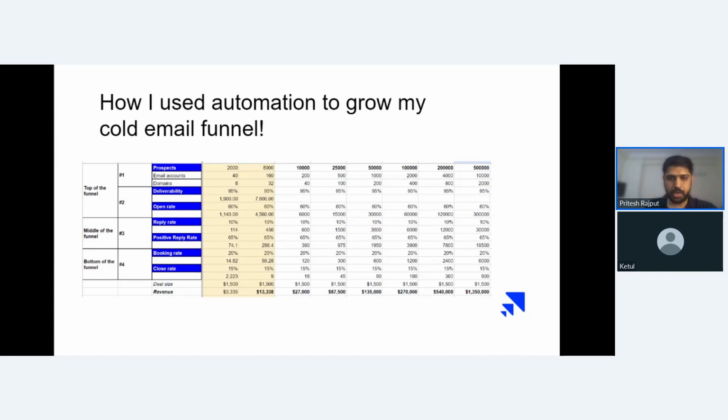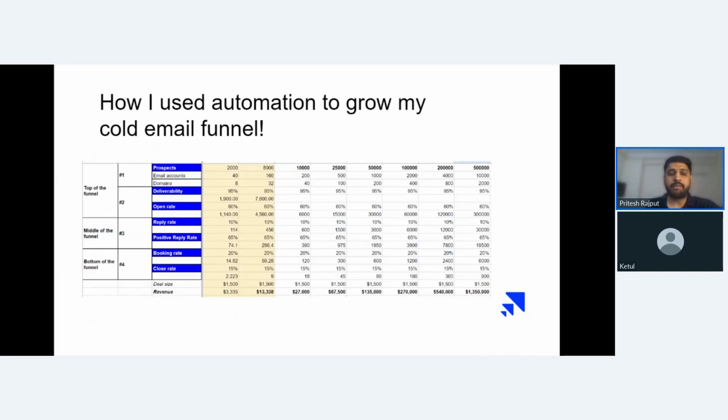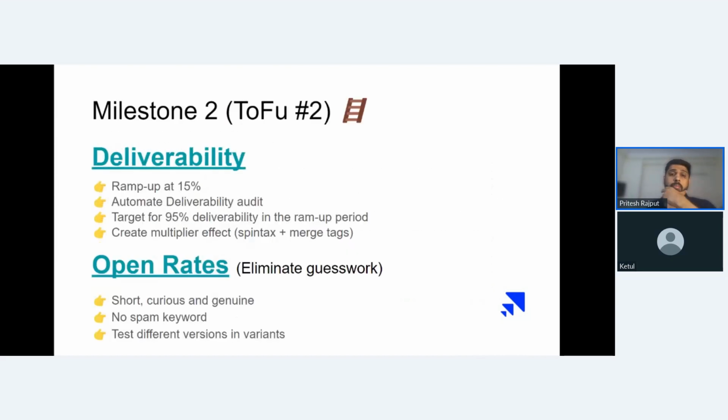So let me move along. As we completed our first milestone, now let's jump on to the second part of the funnel, that is the middle of the funnel. Well, sorry, we'll talk about the top of the funnel, phase two. Your top funnel is divided into two parts: the first part for prospecting and the second part for deliverability and open rates. So let's talk about the second part of your top of the funnel.